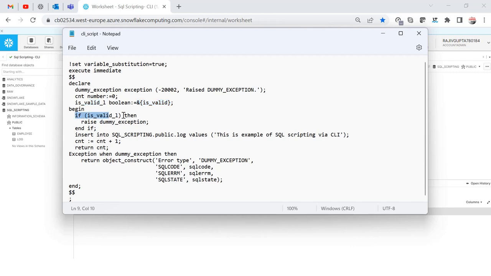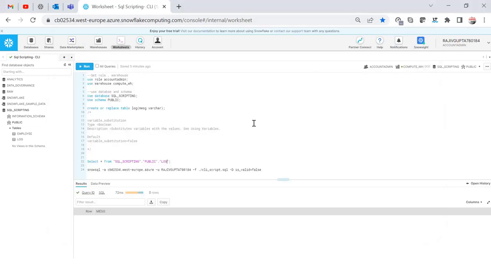If my case is valid1, then I'm forcefully raising this dummy exception. In case it's not true, I'm just ignoring this part, not raising any exception, and just going inside and inserting the data, which is a simple string. This is an example of SQL scripting via CLI, and I'm just incrementing the counter and then returning the counter. That's it. This is a very simple example. Now let's go and see how it works.